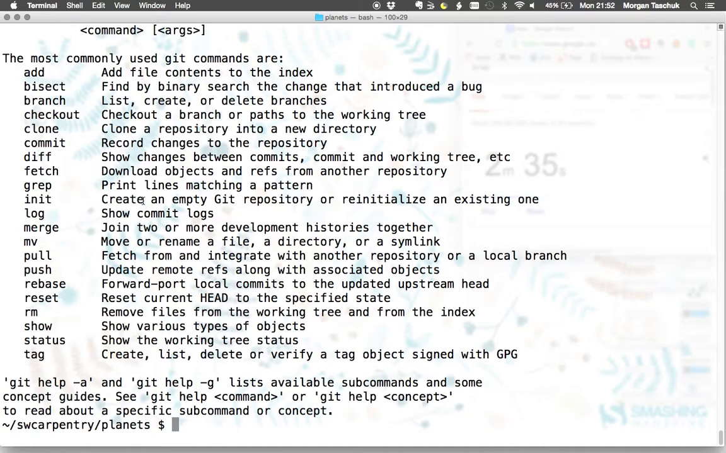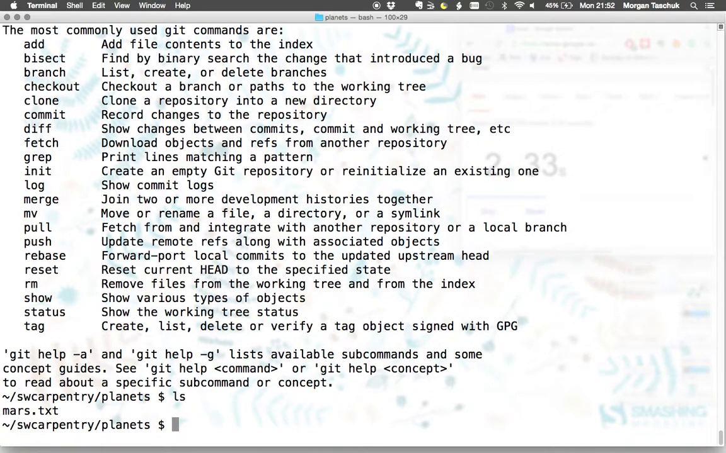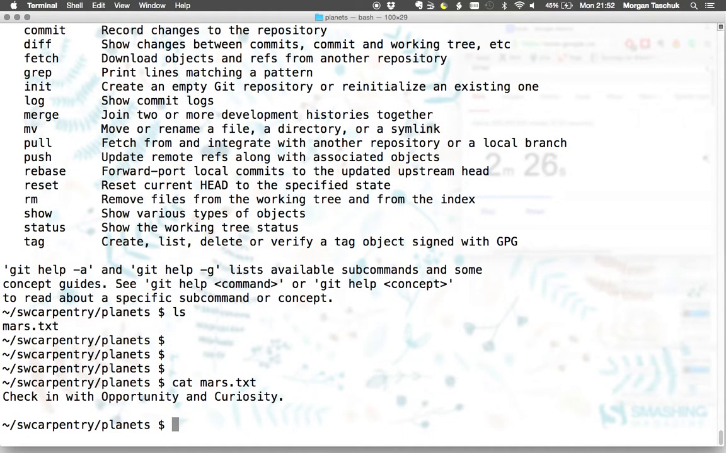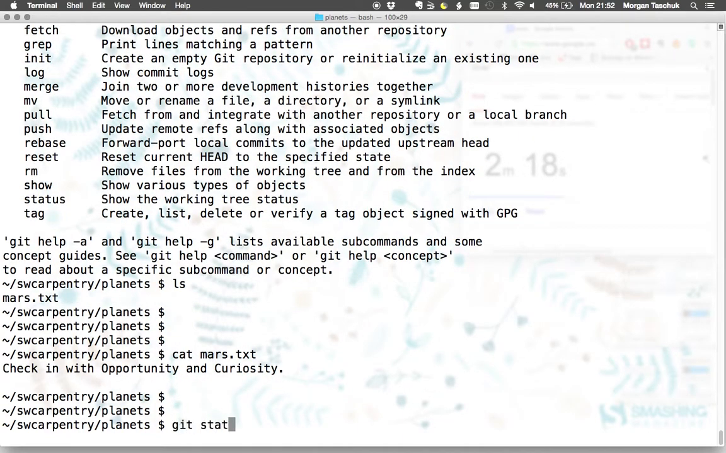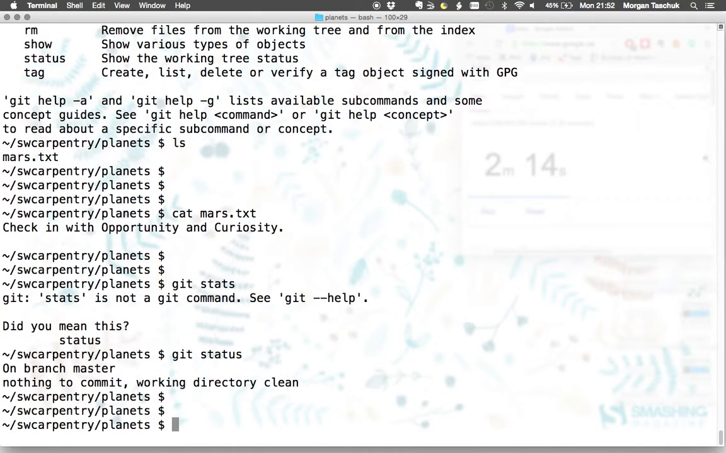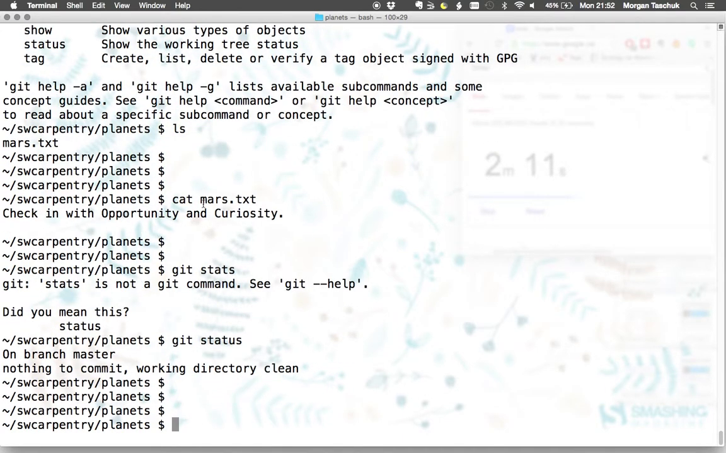So last time I created this directory called planets. Inside I have one file called mars.txt. If I cat what's inside that file, you can see the note that I've made about when we go and visit Mars. I want to check in with the Opportunity and Curiosity rovers. So by running git status on the repository, I can see that I haven't made any changes to this file since the last time that I modified it, because there's nothing to commit and the working directory is clean.